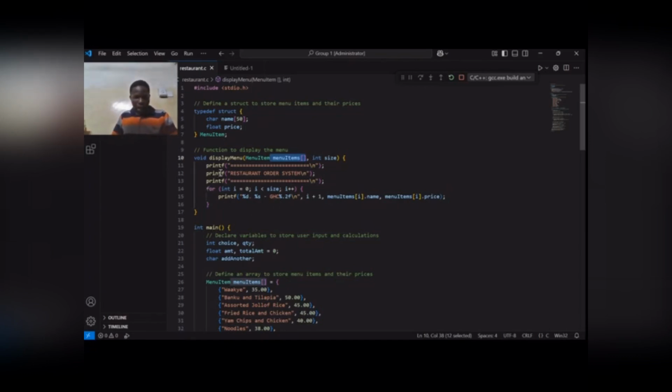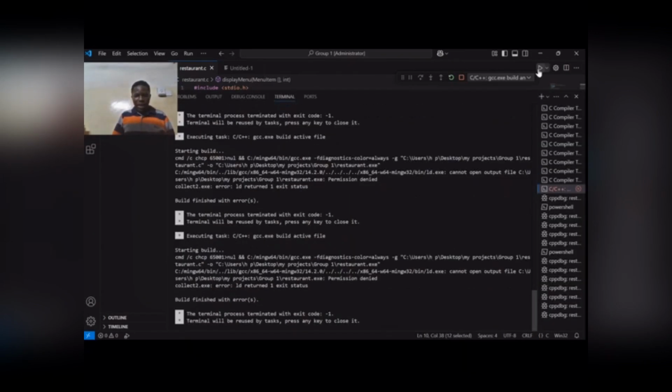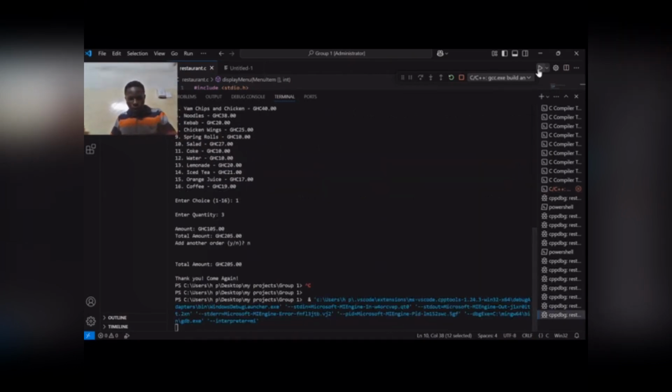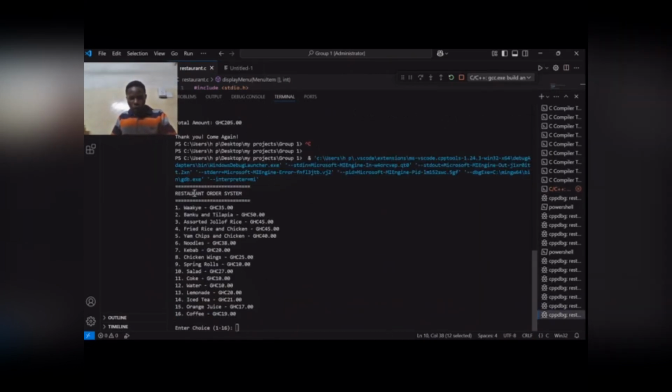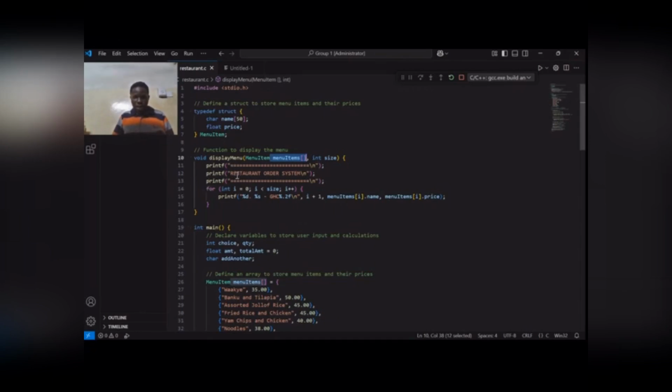We come down to line 12. Printf restaurant order system is going to print the header for the menu. So when you run the code over here, we actually see restaurant order system. So we ask the computer to print the restaurant order system over here. It's actually the header to the menu.